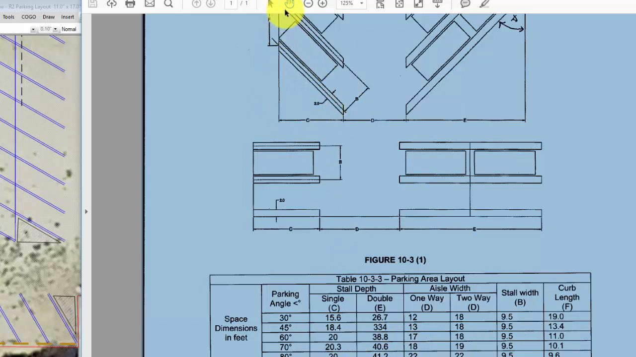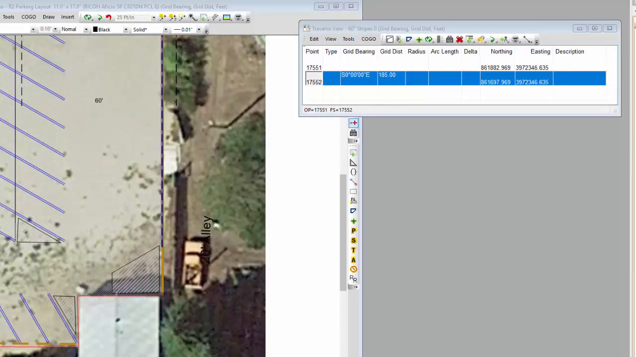So I want to create points 11 feet apart, and I want to do side shots or distances that are 23 feet out at this 60-degree angle. So that's just kind of a visual of where I'm headed here. So the first thing I want to do is go into COGO.